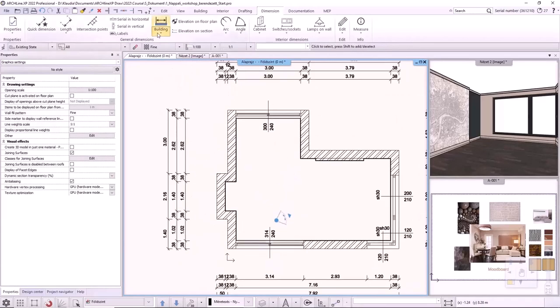I can also use the building door selection command. If I click outside the building, it will be placed outside. If inside the building, the command will place it there.